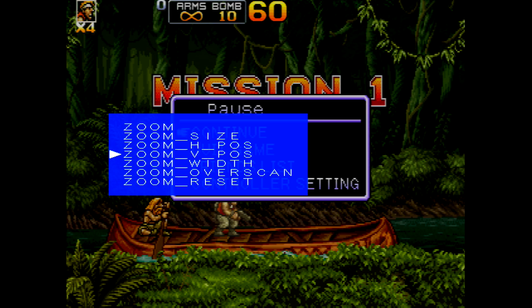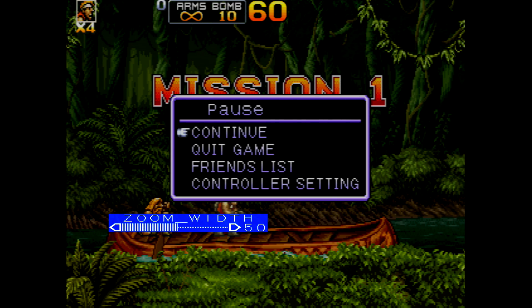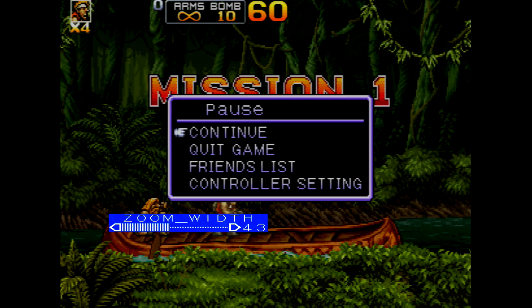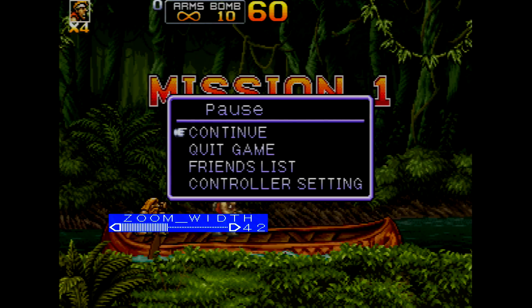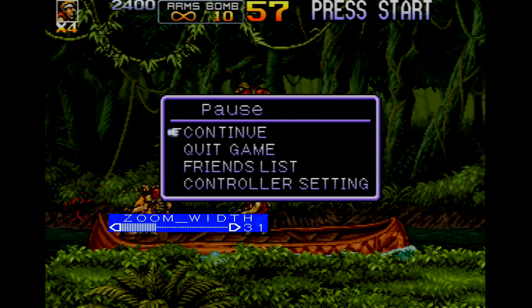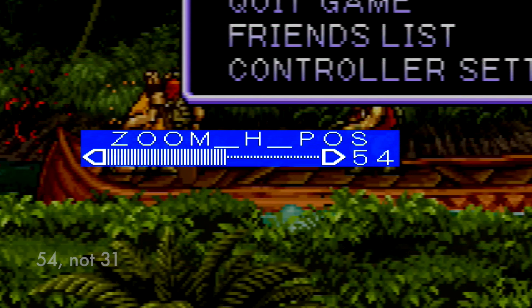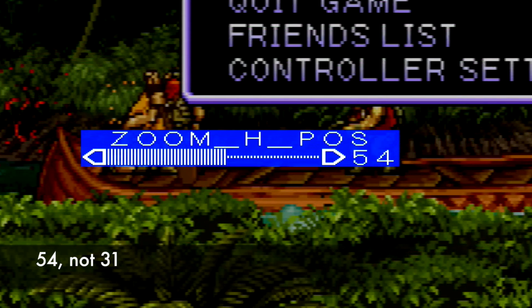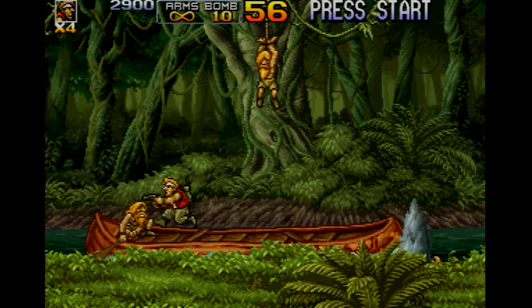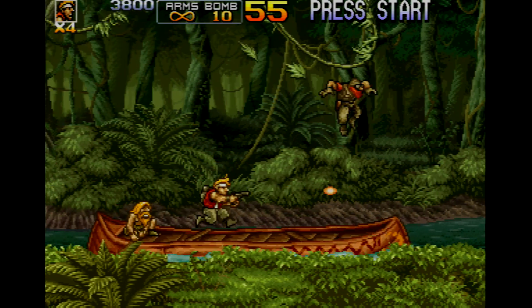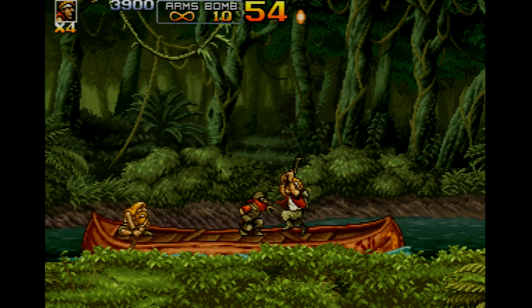Now that I have my vertical scaling correct as well as the position, it's time to move to the horizontal scaling. Staying in the zoom menu, I'm going to dial in the zoom width function until the width matches my reference shot. The correct setting should be 31. Next, I'll use the zoom H position until I've moved the image to the left, again matching my reference shot. I landed on 31. Now that Metal Slug 5 is the correct size and in the correct position, we need to adjust a few more settings to get the razor sharp emulator look we're looking for.